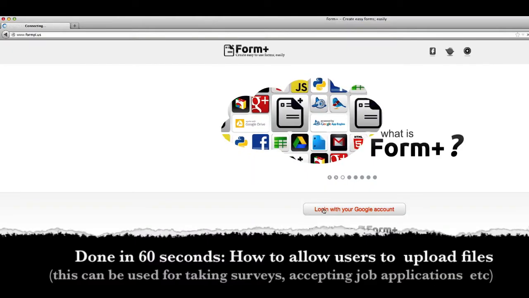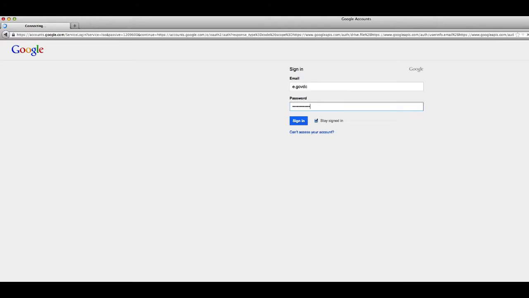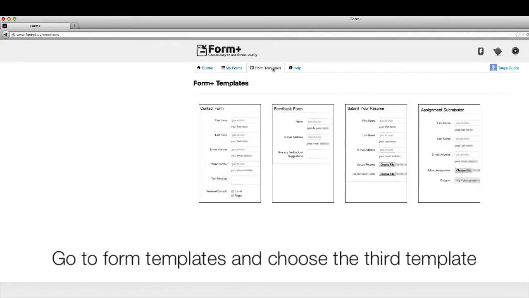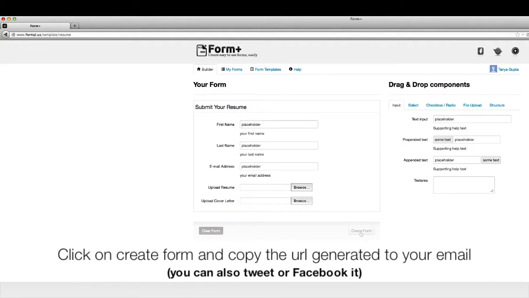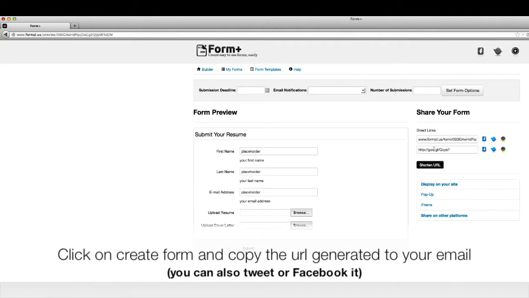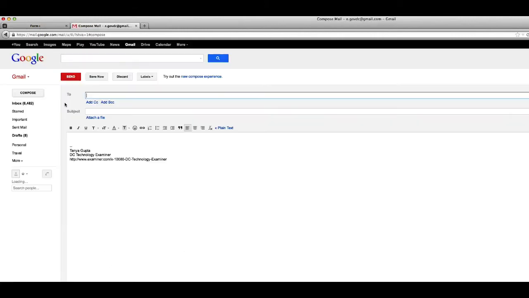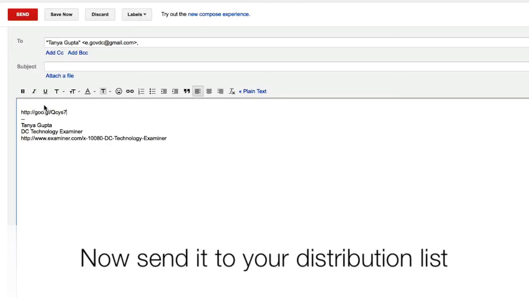Go to formplus.com and log into your Gmail account. Once you're in, go to form templates, pick the third one, and now you can click on create form and copy the URL that is generated to your email. You can also tweet or Facebook it. Now send it to the distribution list and click on send.